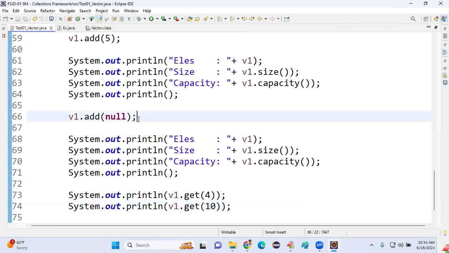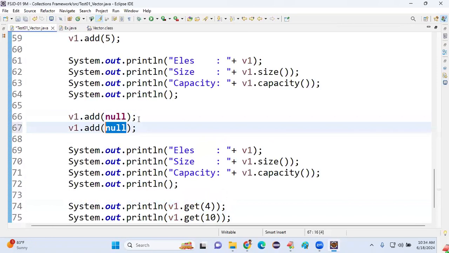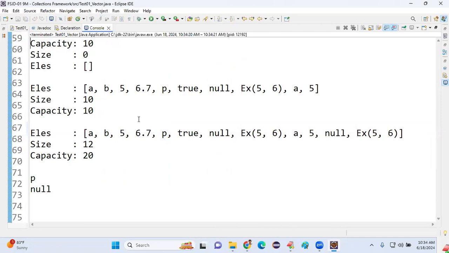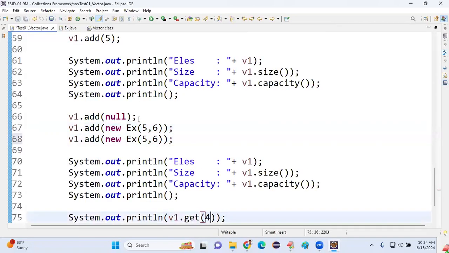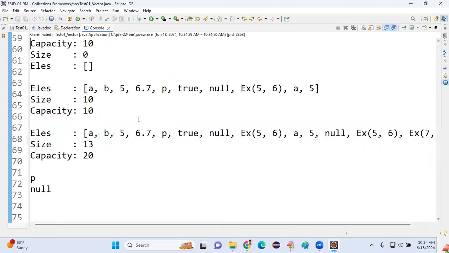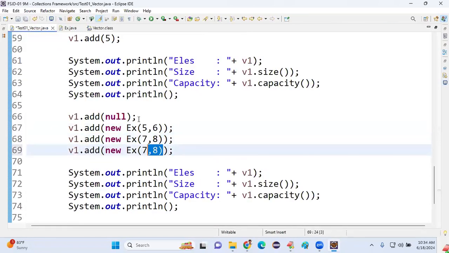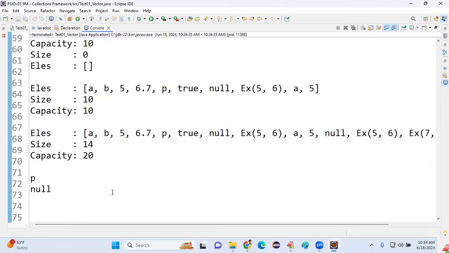Tell me, can I add more objects here? Null. And I'm writing a new example of 5 comma 6, the same duplicate object I'm adding, 5 comma 6, accepted or not? Yes. Can I add another object with the data 7 comma 8? Yes. Accepted or not? Yes. Now I'm adding one more object, 6.7, allowed or not allowed? Allowed. Okay, I can store any number of objects, your wish.